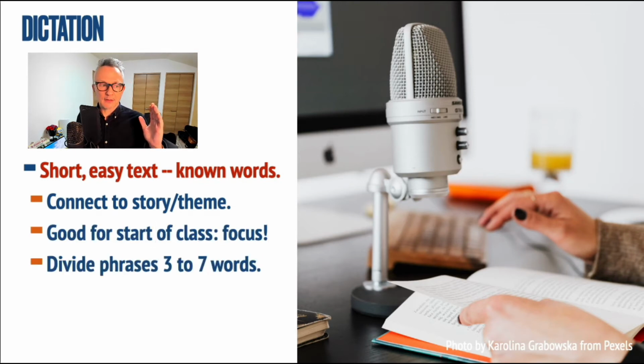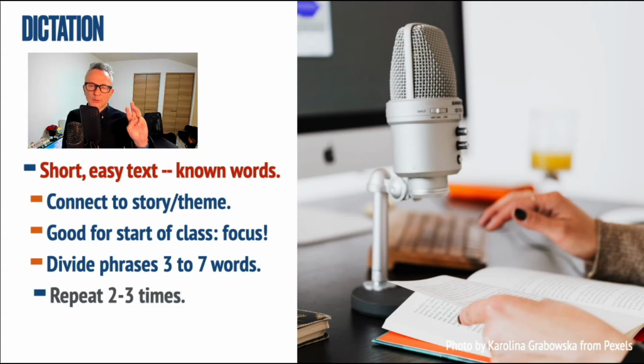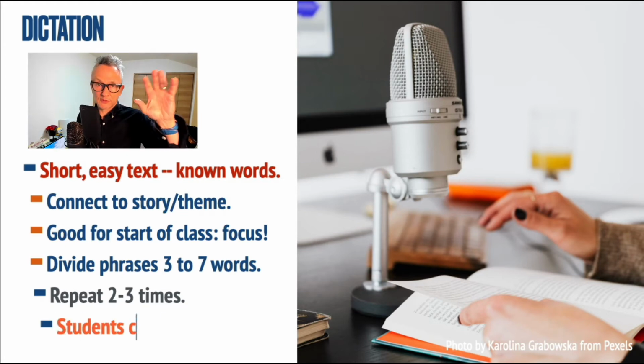In preparation, you would divide your phrases into 3 to 7 words, so you can speak the text in pieces, and then you might repeat it 2 to 3 times. I like to go slow, medium speed, fast, and sometimes crazy fast. And then after the students have listened and written down their dictation, they can check together in pairs, and the teacher can give them the answer.